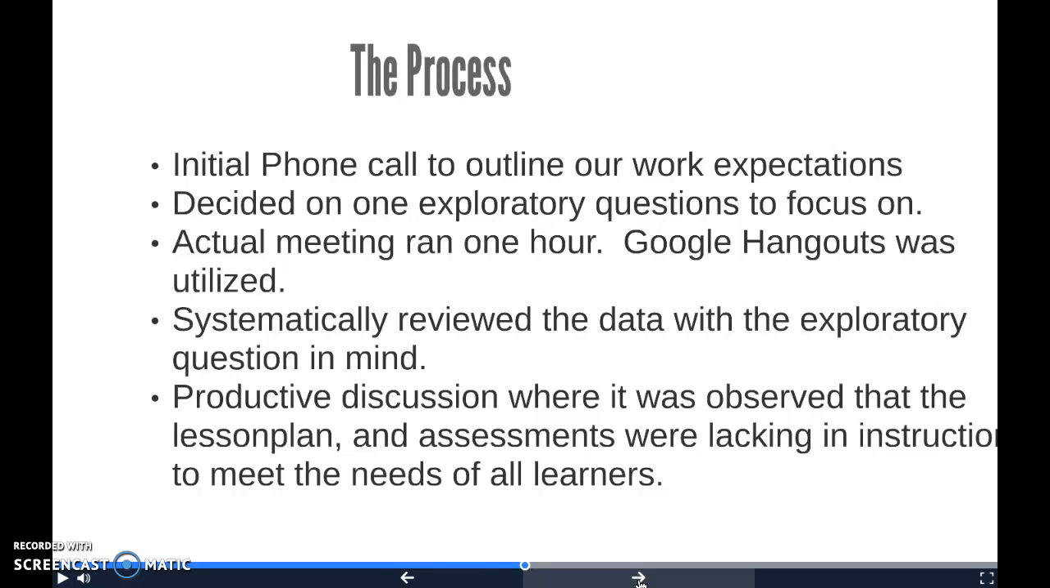It ran an hour. We used Google Hangouts, which was actually really nice to use. It made it more personal, I felt. We very carefully and systematically reviewed all the data, keeping our exploratory question in mind. I think it was a very productive discussion. And what we ended up concluding is that we felt the lesson plan and the assessments were really lacking in explicit instruction and activities to meet the needs of all the learners in this class.